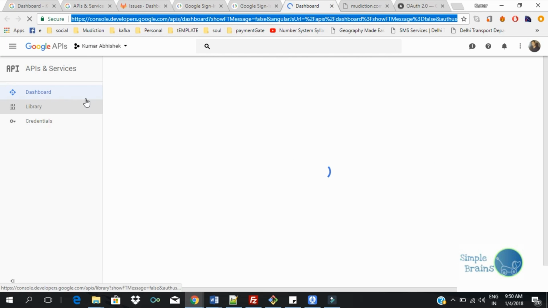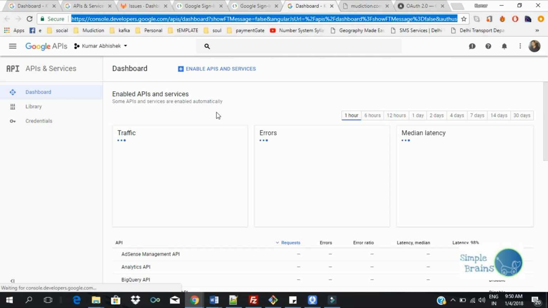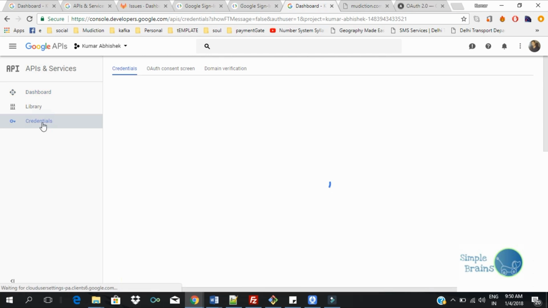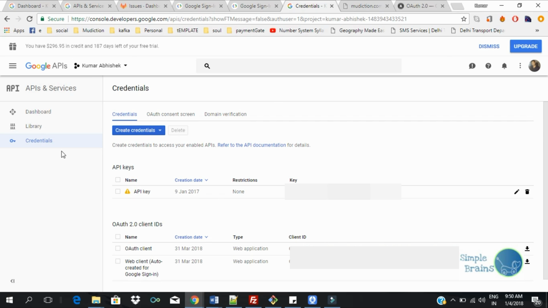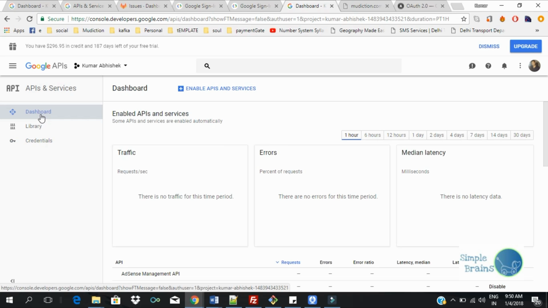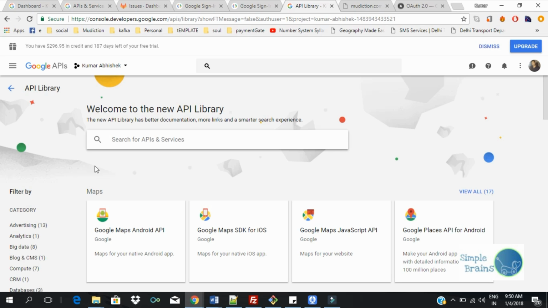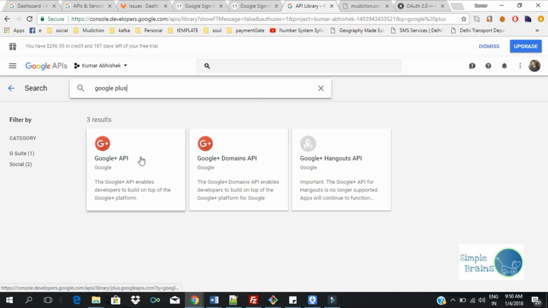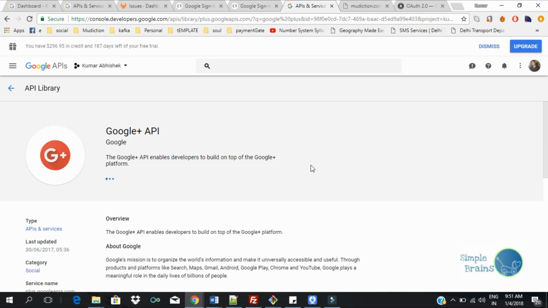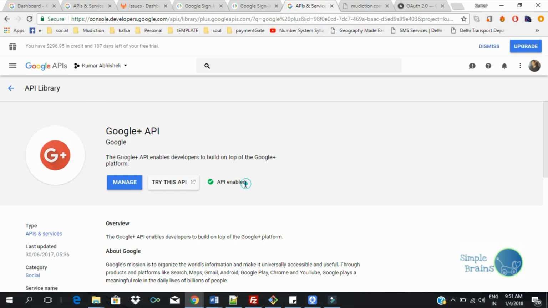So here you have to specify the project name that you are using. This is the API and services console that Google provides. Here you have dashboards. You need not do anything here, it will just display the contents. Library, you have to select the libraries here. So go for Google Plus library, Google Plus API, and then you have to enable it. I have already enabled it, so it is showing as API enabled.